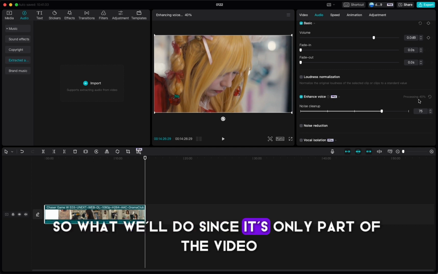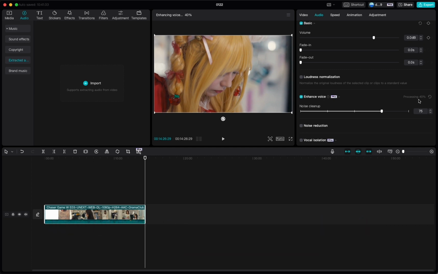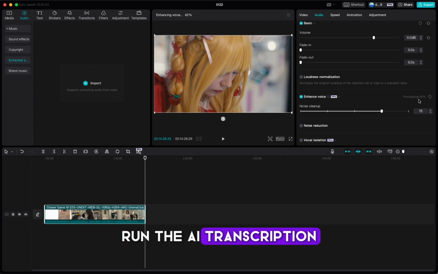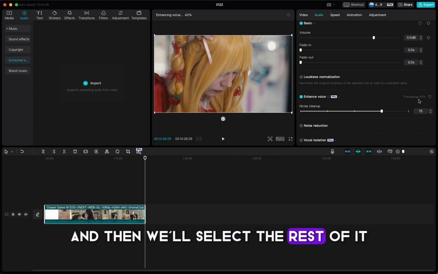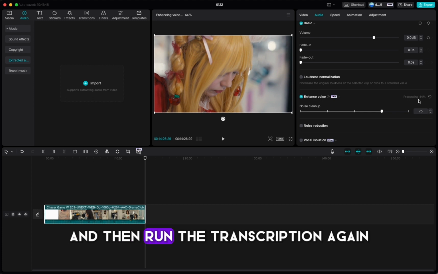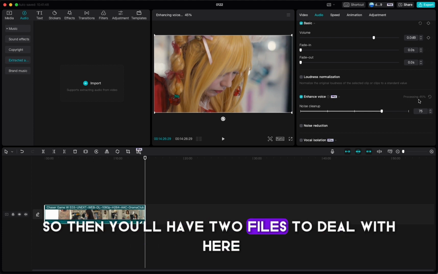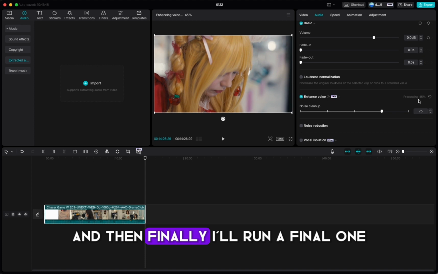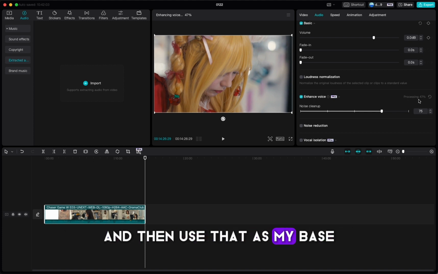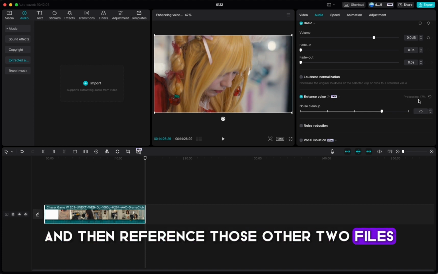So what we'll do, since it's only part of the video, we'll run this in 2 parts. We'll do this part first, and then run the AI transcription, and then we'll select the rest of it, and then select this enhanced voice, and then run the transcription again. So then you'll have 2 files to deal with here. And then finally, I'll run a final AI transcription on the whole thing, and then use that as my base, and then reference those other 2 files.